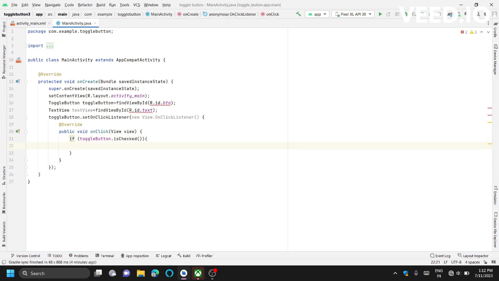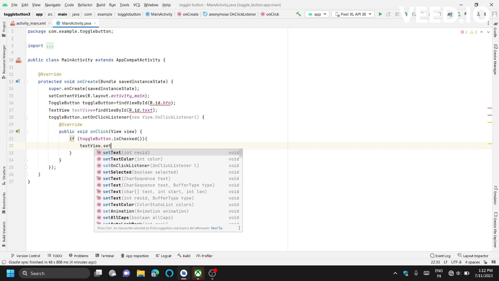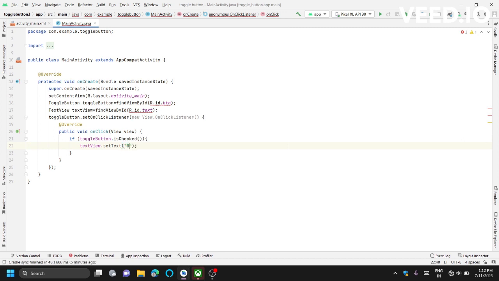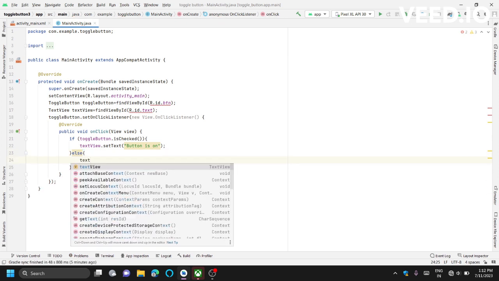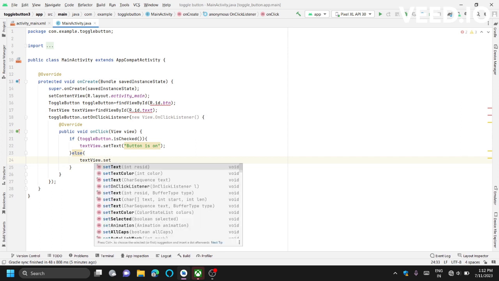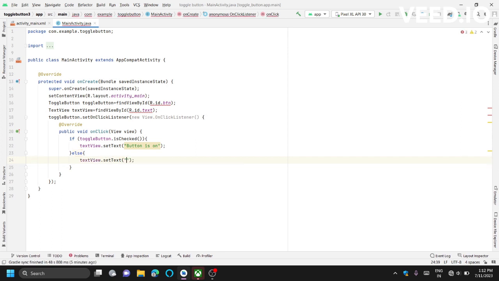In this if condition, we will change the text, that is text view dot set text, button is on. Here else, text view dot set text, button is off.